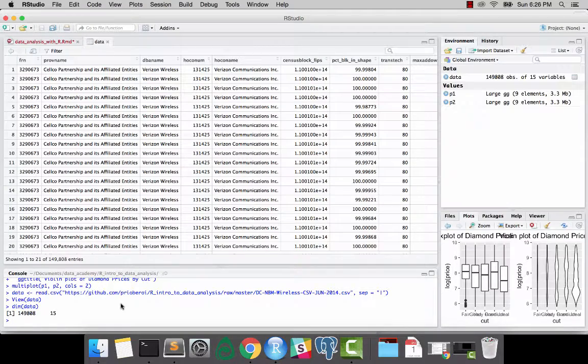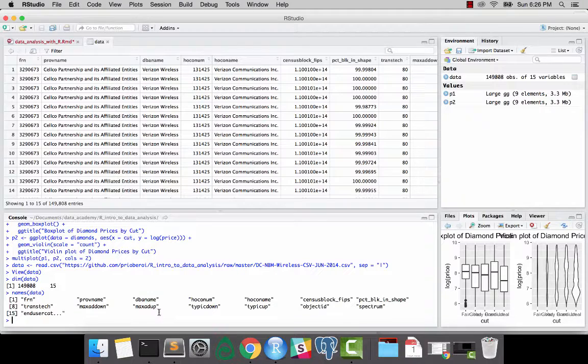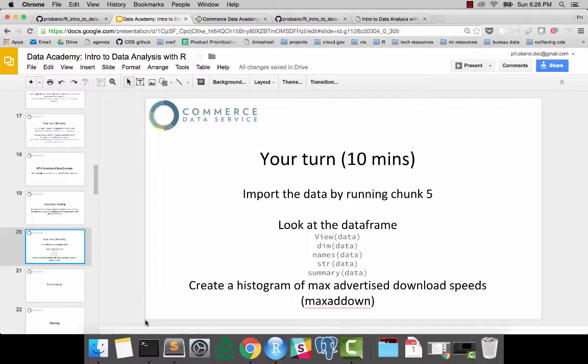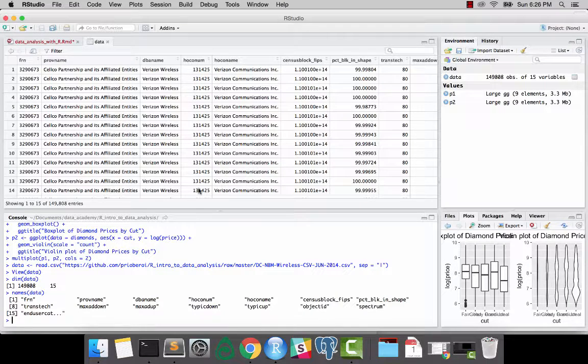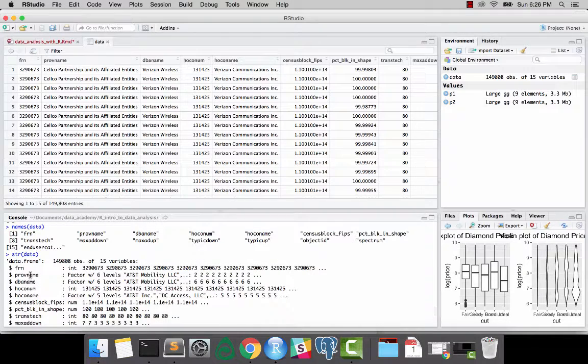You can also see what all of the actual variables that you have are. So if we type in names and data, you'll see what the names of our columns are, including FRN, typic up, typic down. You can also get an idea for what the general structure of your data set is, which is a really helpful thing to do. So if you use str data, you can get an idea of what each of those variables that we just read the names for actually are.